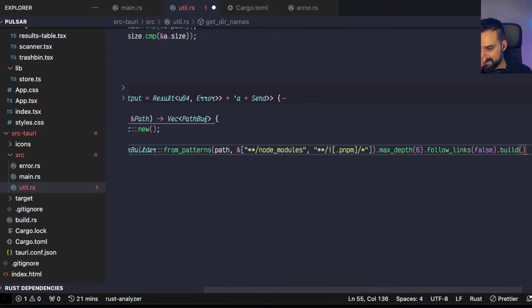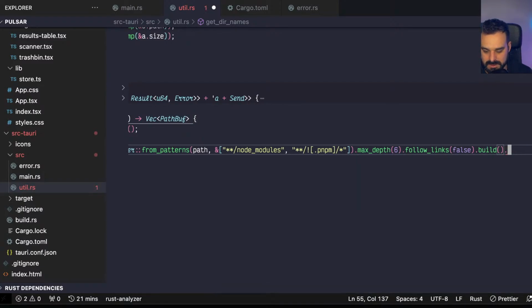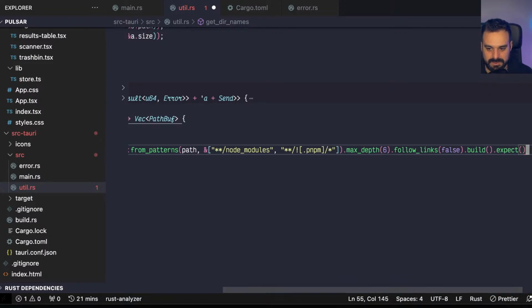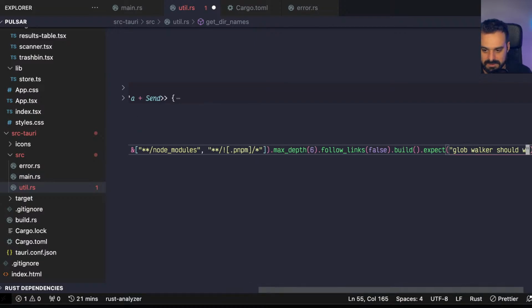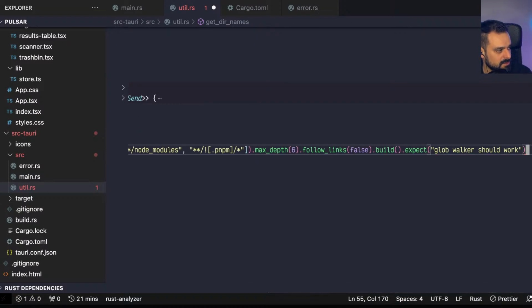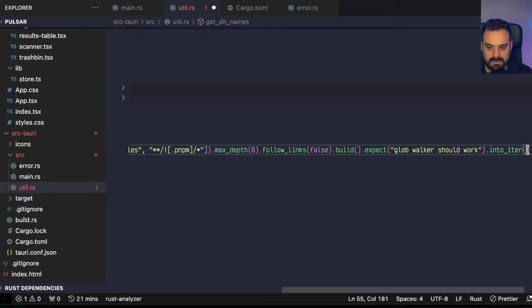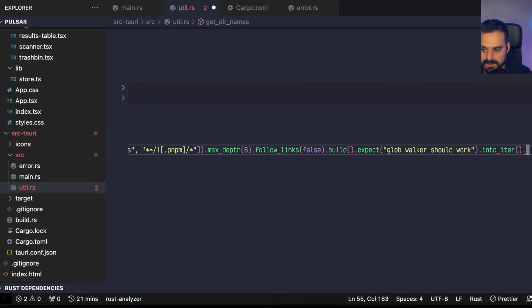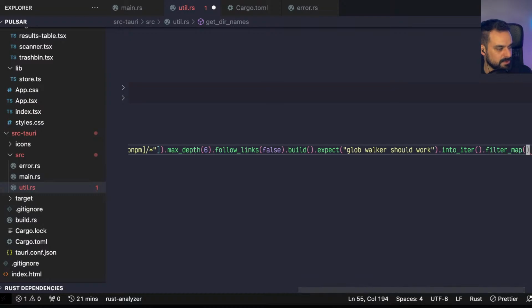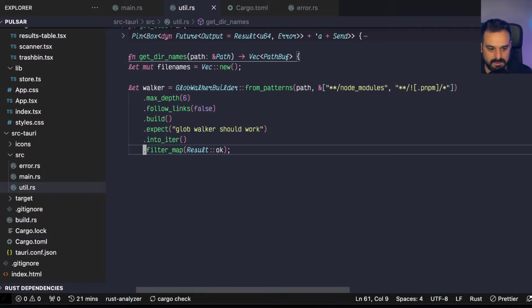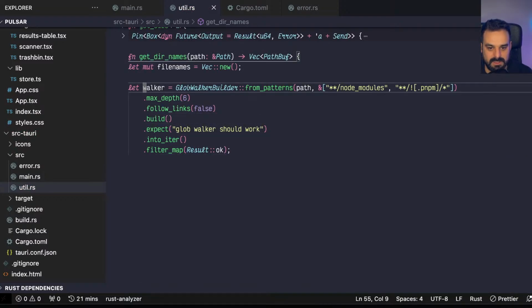We're gonna build our array, and here's the moment I'm actually gonna do an expect, which if you're more familiar with Rust, you know that's not the best thing you could do, but at this point it's controlled, and we want to move a little bit faster on this. So we turn it into an iterable, and we're gonna filter map only the results. With that, this is how our code is gonna look like.